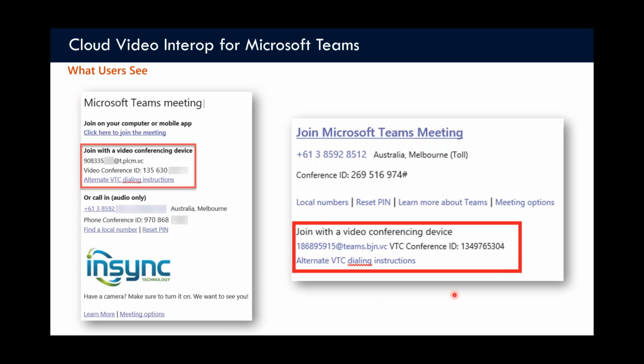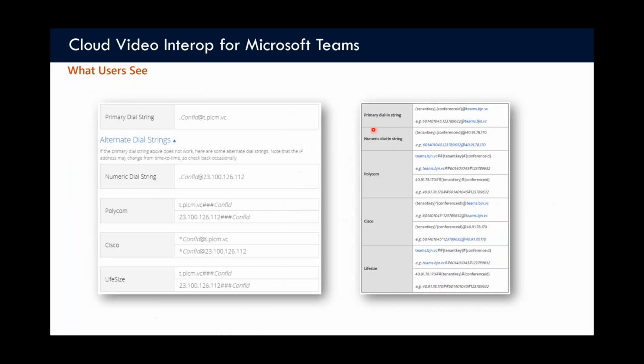Okay, this example here is one of the older looking invites, and in this case is a BlueJeans link, but similar use case, right? If somebody does actually click on this little link here, alternate VTC dialing instructions, it will also give you some additional things that can be dialed in different formats that might help someone at the far end get into your Microsoft Teams meeting from their endpoint of choice. So whether it's Polycom, Cisco, Lifesize, etc., they can dial that string and get into the Microsoft Teams meeting, okay?